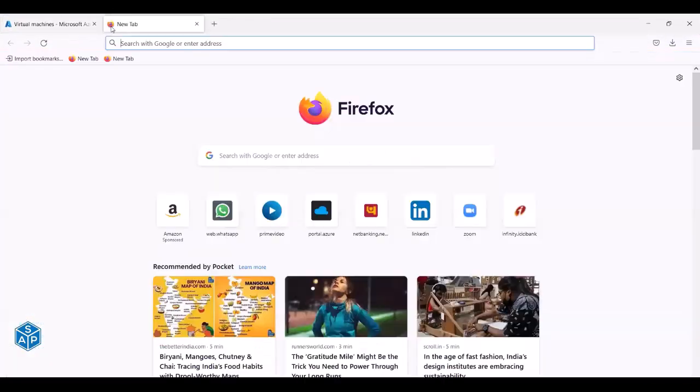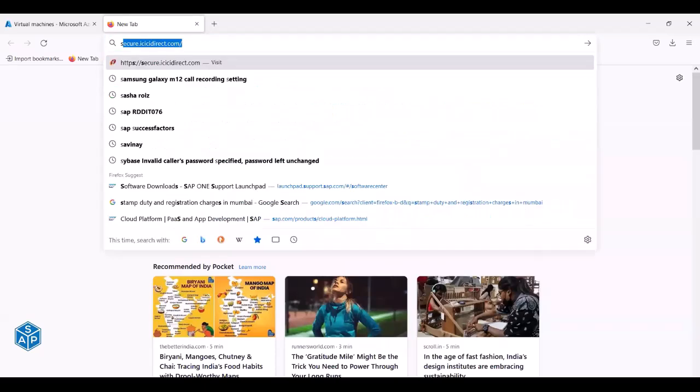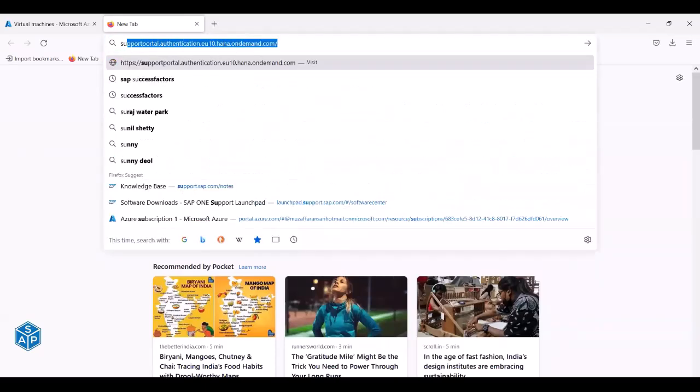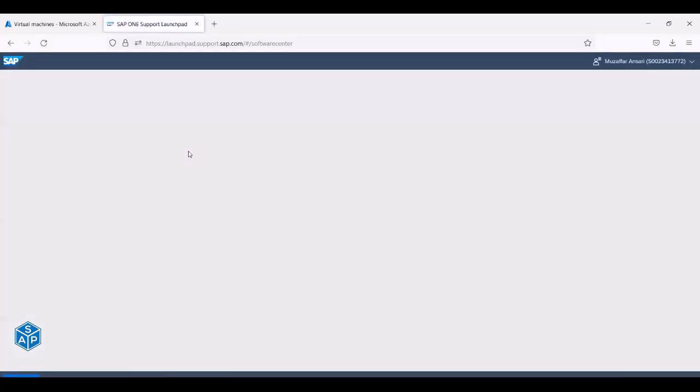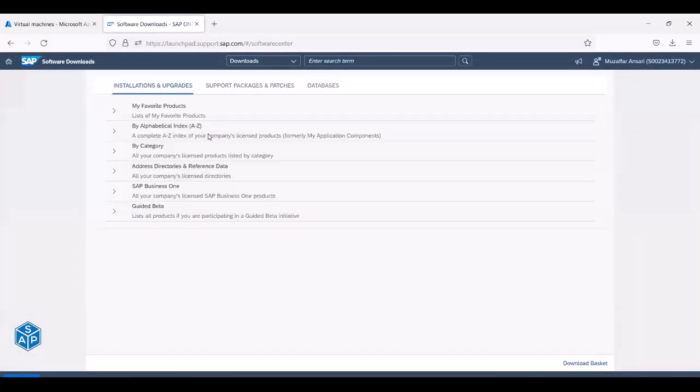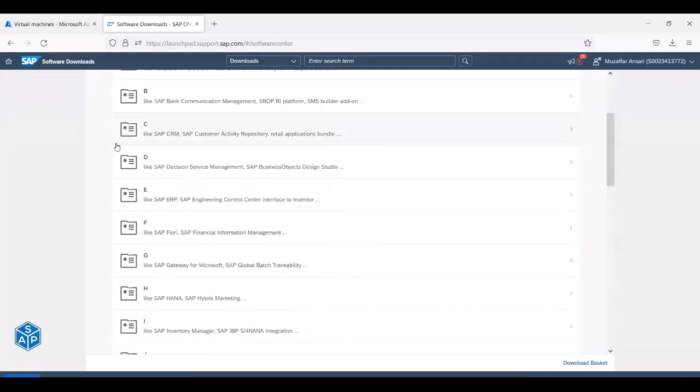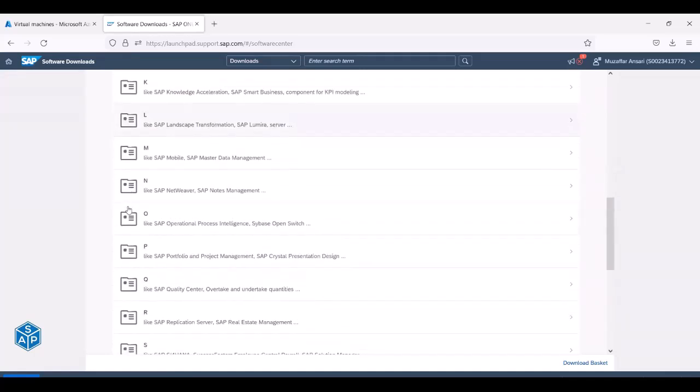You need to go to support.sap and go into the software center. You have to go into the software center. Yeah, is everybody with me? Okay, so now I've come into the download center. You can go into alphabetical order. I will go into S for HANA.